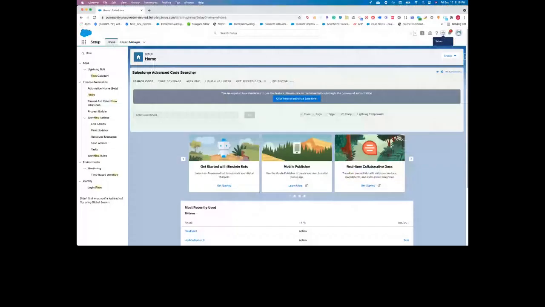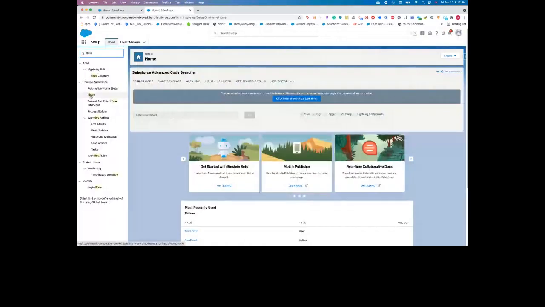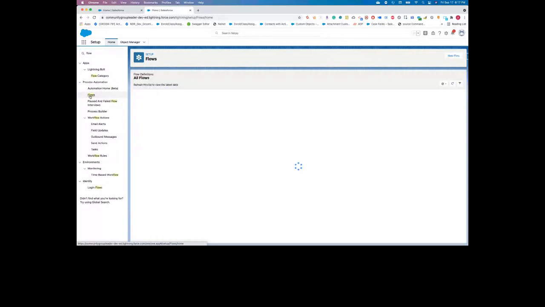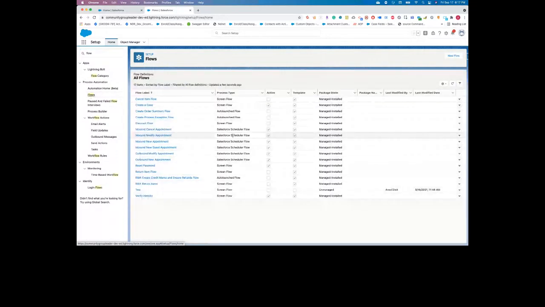Okay, can you guys see my screen? Okay, so whenever you want to implement flows, you need to go to Setup, and once you go to Setup, search for Flow. Once you search for flows in the Process Automation section, you should be able to see the Flow option, and this is the screen which shows all the available flows in your org.